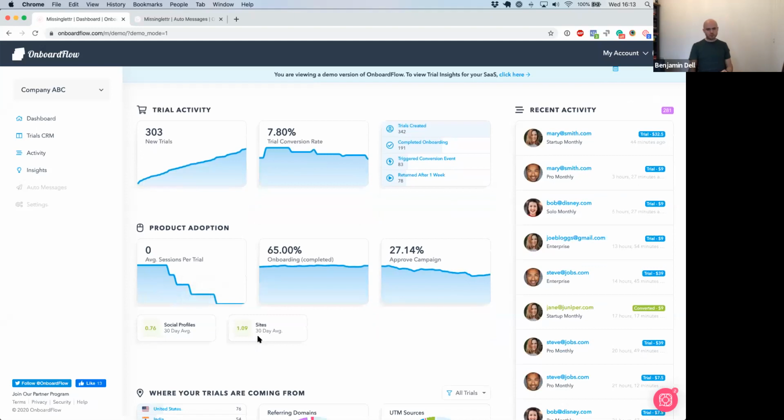We then got our product adoption. So these are things that are being pulled in for you by the tracker. This will be different depending on what you're pulling in on your tracker and what your product does. But for example, we can look at approving a campaign. So we've got a custom event in this demo that's being triggered whenever someone approves a campaign, and we can see how that's changing over time.